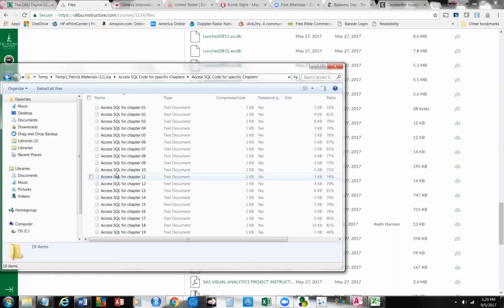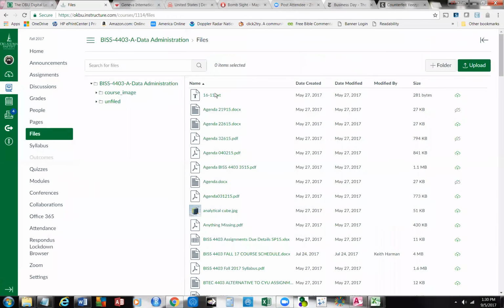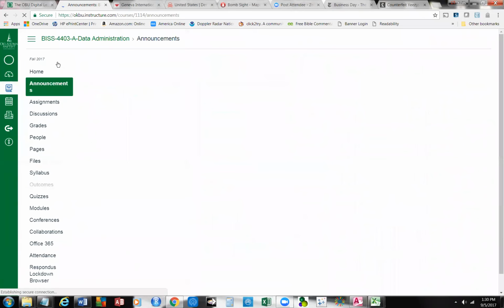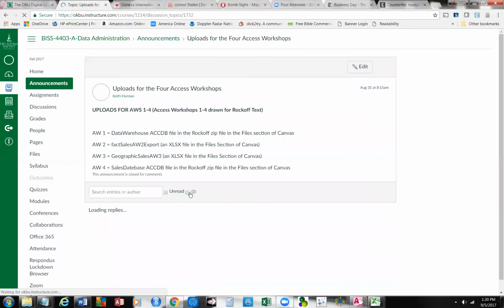But I think we covered some ground. So on Thursday, we're going to work on Access Workshop number 4, okay? And then we'll launch into the Patrick text and the Lunches database. So you want to bring both books, the Lunches database, the Patrick text and the Rockoff text, and we'll do that. And remember, if you get confused, you say, okay, what do I upload for Access Workshop number 3? I've got it over here in Announcements, okay? And here are the uploads.